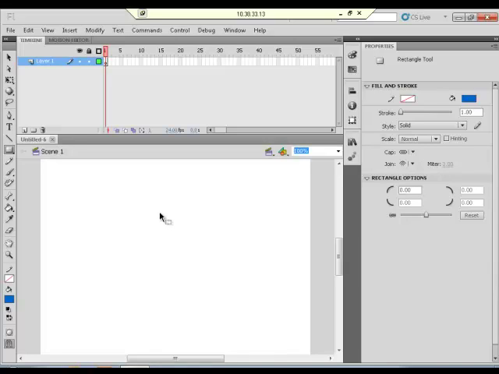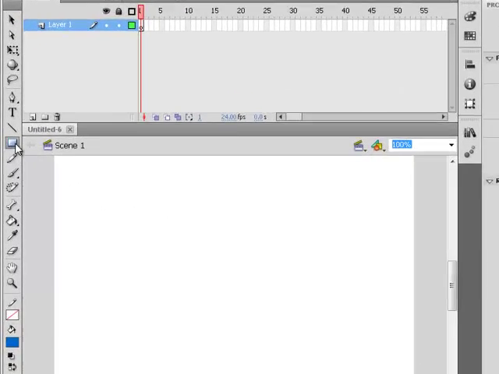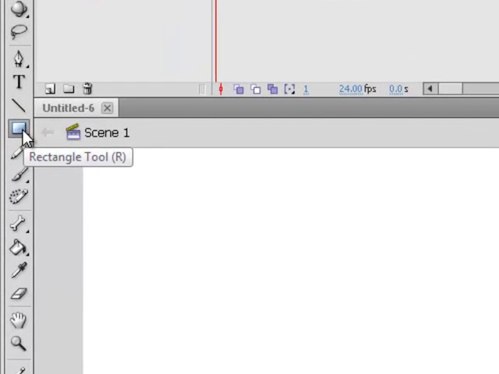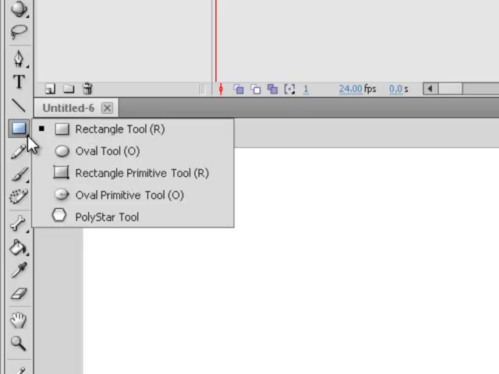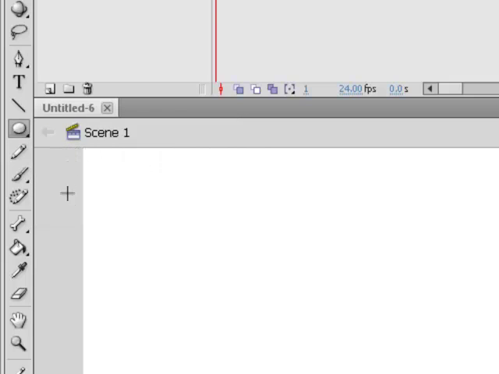On number 3 it says create a simple object, and what we're going to do is create an oval shape, a ball. On the toolbar, if you just put your cursor over the items, it will tell you what they are. I'm on the rectangle tool. If I hold down the little triangle, a flyout will come out, and I'm going to select the oval tool.